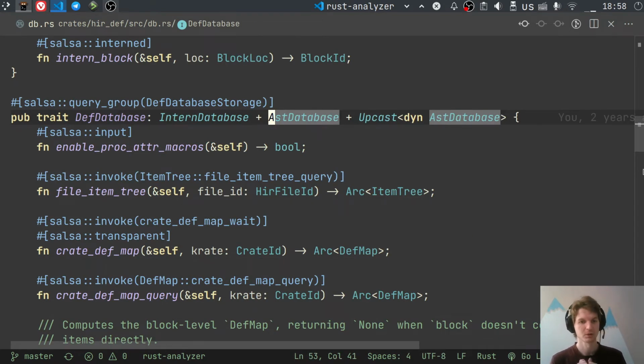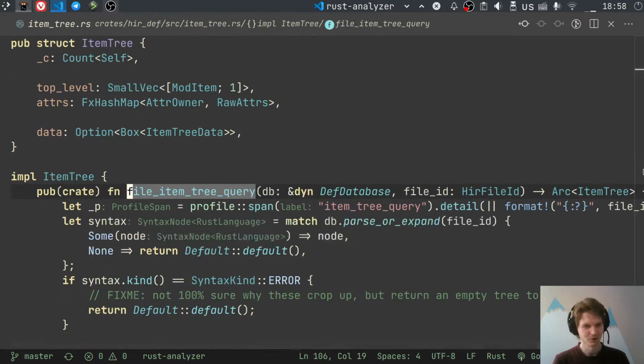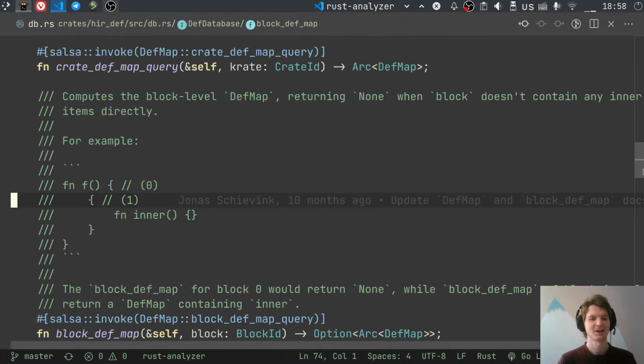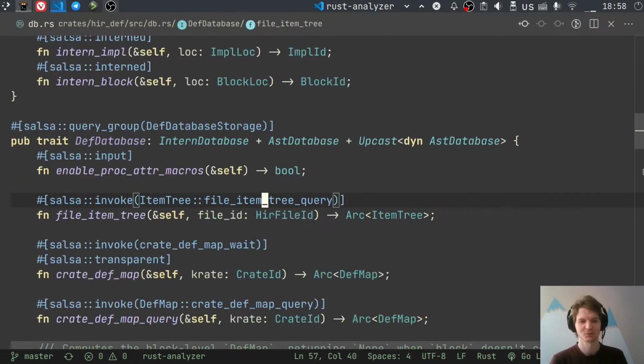And the query we'll be looking at today is this one, file_item_tree. And I can't believe that this actually works. You see, I can go to definition on this attribute, which is parsed by macro expansion, and actually get to the definition of the thing which it points to. It's like magic. Okay, so anyway, what is ItemTree?